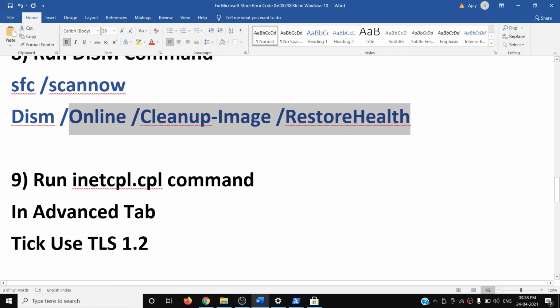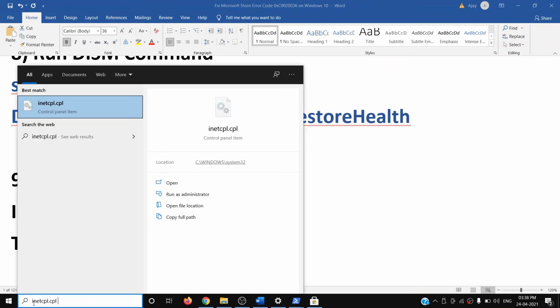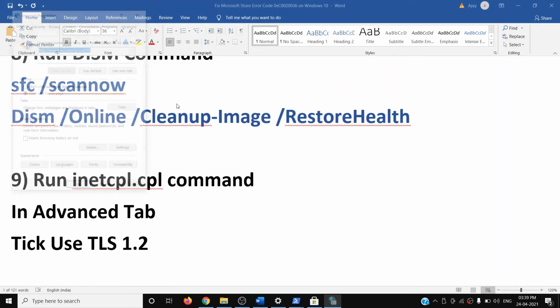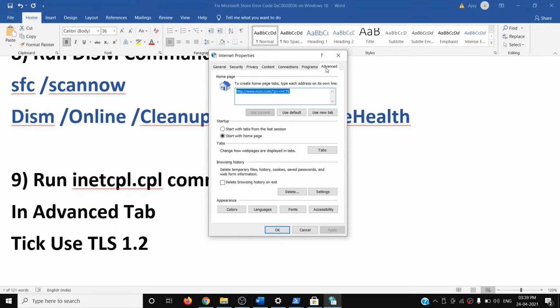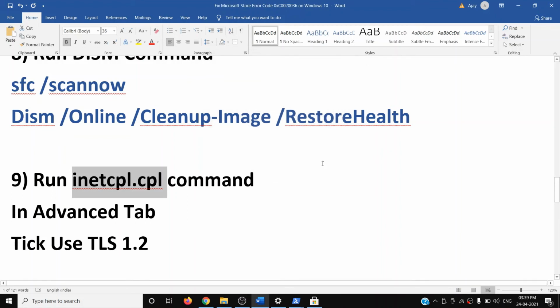The next step is to run inetcpl.cpl command. So just type in inetcpl.cpl in Windows search box and then click on inetcpl.cpl. Go to the advanced tab and scroll down and make sure use TLS 1.0, TLS 1.1, 1.2 and 1.3 is checked. So any one of these, if unchecked, go ahead and check it. Make sure all four, that is 1.0, 1.1, 1.2, 1.3 is checked over here. Then click on apply, okay, and then try to open Microsoft Store.